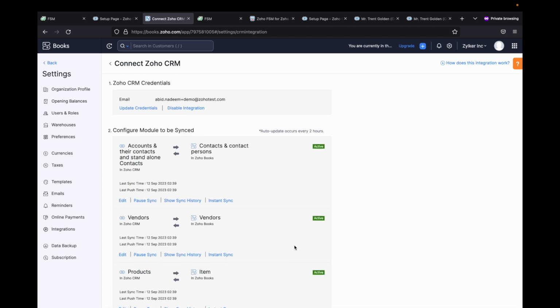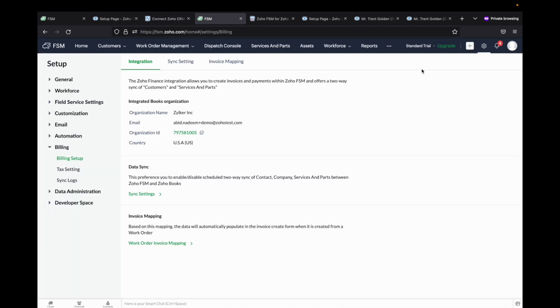So once the integration is enabled, your data will be synced between your CRM and Books. Now you can go to your FSM and under settings, billing setup, you can enable an integration between FSM and Zoho Finance Books or Invoice right from here. Once the two-way data sync is enabled, all your data will be synced across the three applications. So any data added in CRM or Books or FSM will reflect in the other two applications. The same goes for modification. If you update any of the data in any of the applications, it will reflect in the other two.